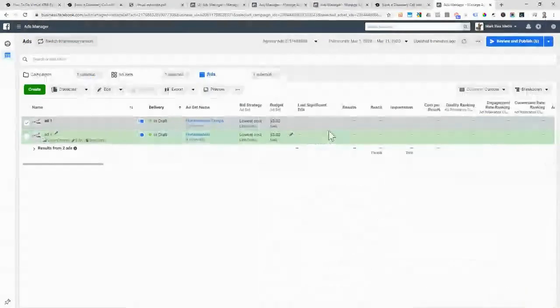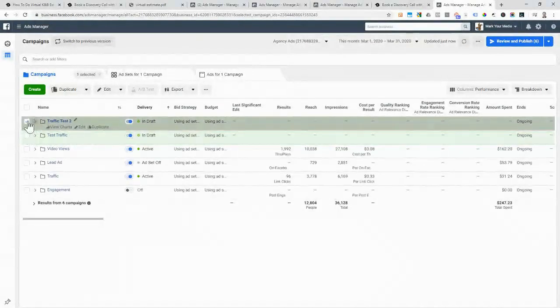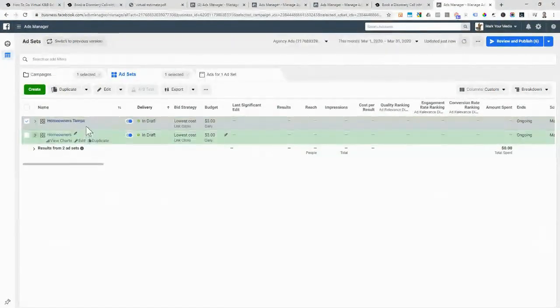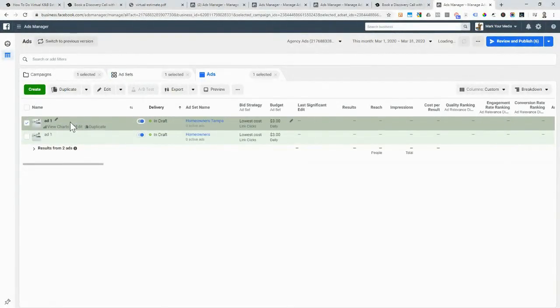So let's just run through real quick just to tell you what I did. I set up this traffic campaign at the campaign level. It's to send more people to our website. It's to show them more of our social posts. Then I set the targeting right here. I set a $3 a day budget, and then I created an ad for that campaign.